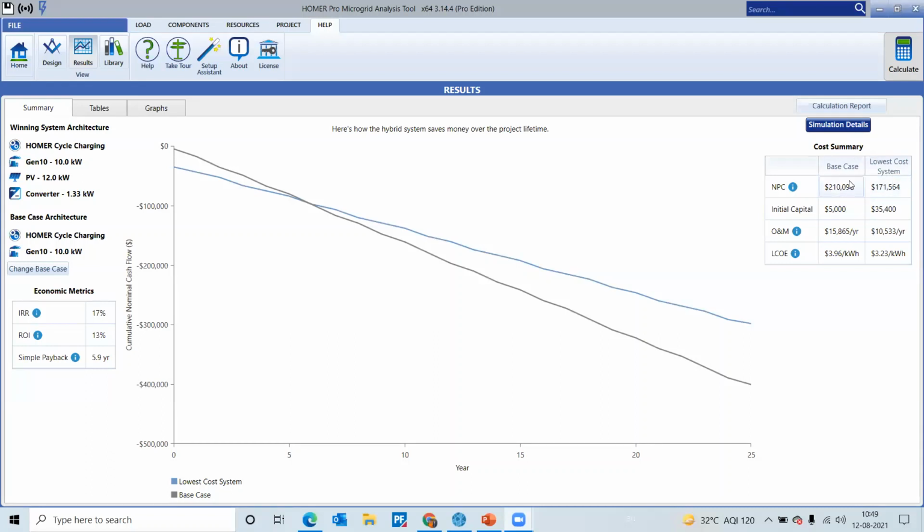The initial capital cost for the base case is $5,000, and for the lowest cost system it is $35,400. Operation and maintenance cost for the base case is $15,865 per year, and for the lowest cost system, this value is $10,533 per year. Levelized cost of energy for the base case is $3.96 per kilowatt hour, and for the lowest cost system, this value is $3.23 per kilowatt hour.